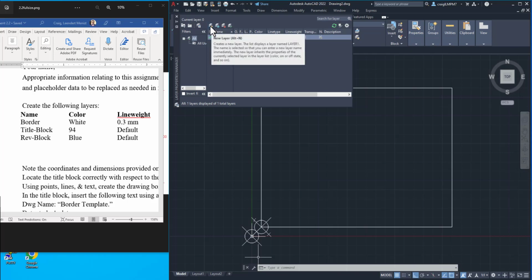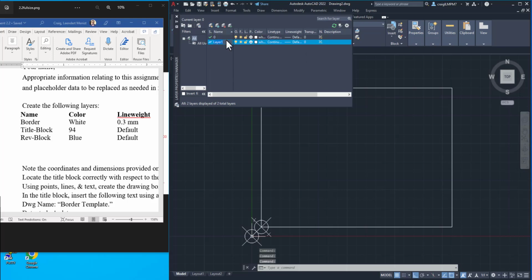we want to come over and see this very first one where it looks like a stack of pages. That is new layer. We can click on that. It'll create a new layer for us. We're going to name that one border. It says to leave it at white.